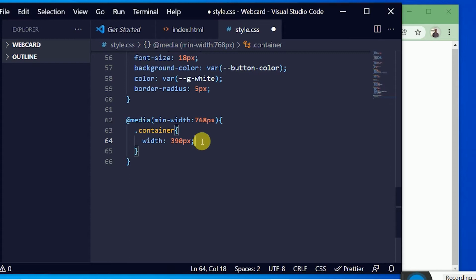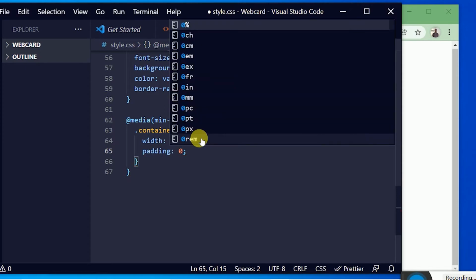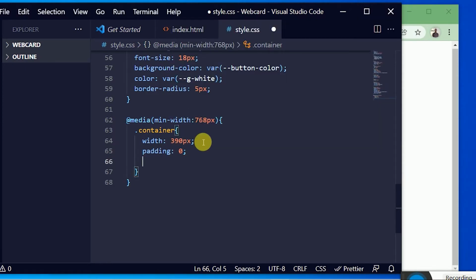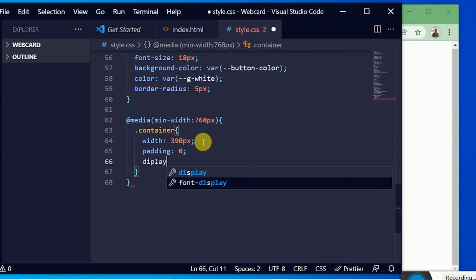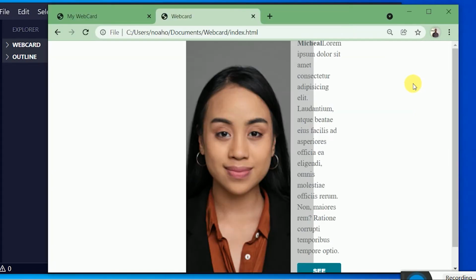After declaring the width, I will declare a padding of 0, so it won't apply the padding on the mobile view to the desktop version. Now I'm going to display everything inside of my container as flex. If I save this and refresh my browser here, yes.